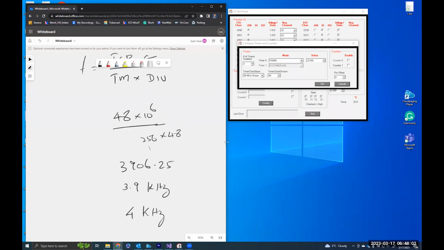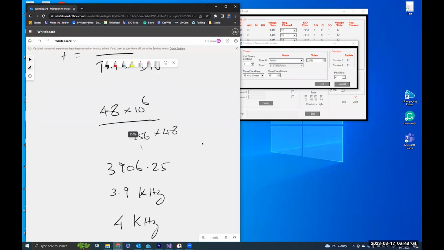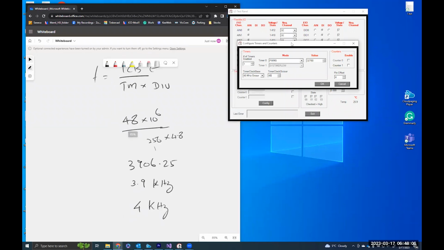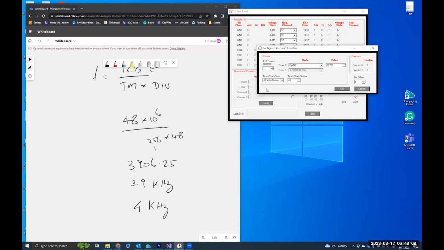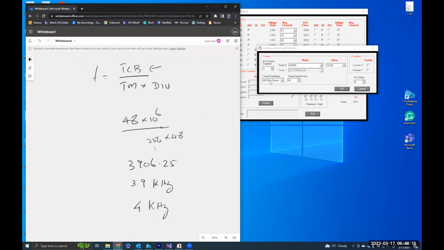So now that's all well and fine. But the thing is, why do we need the divisor, right? Even though we use the divisor at the top, 48 megahertz per divisor, there's nothing much we are doing with the divisor other than adding another number here, right?